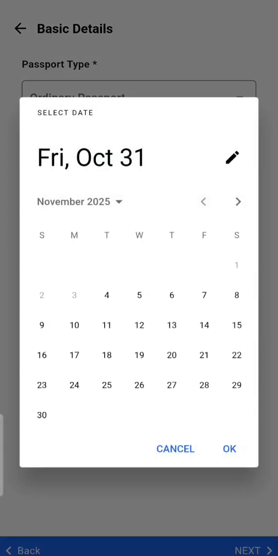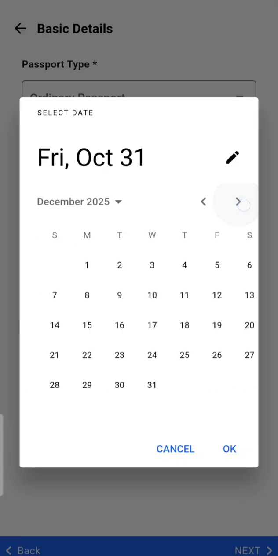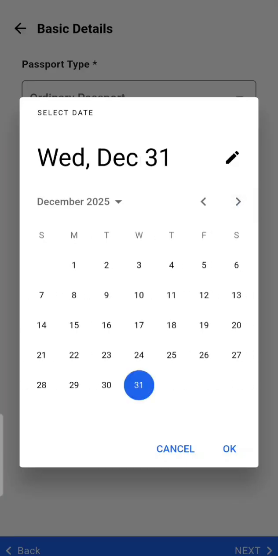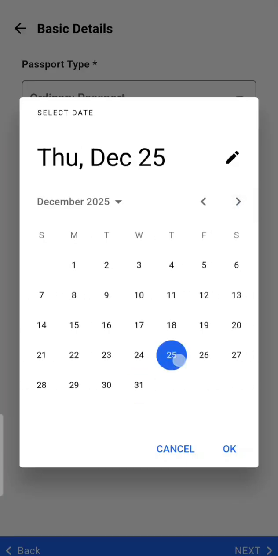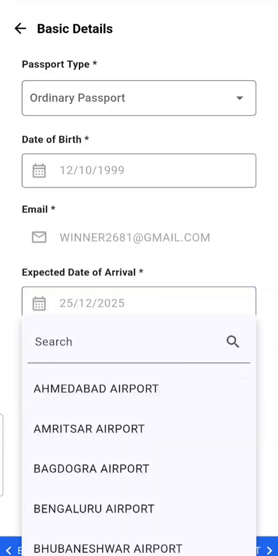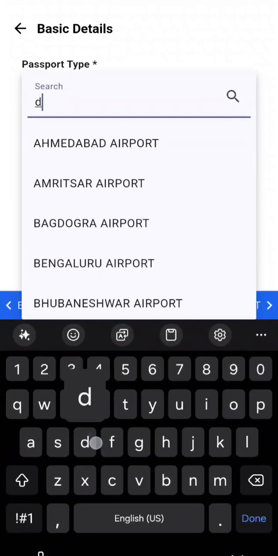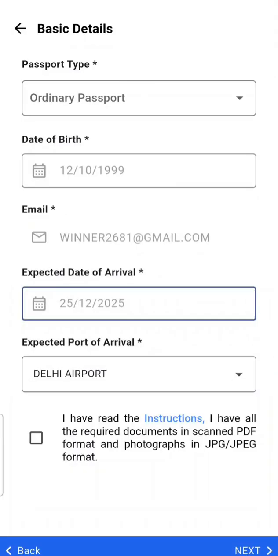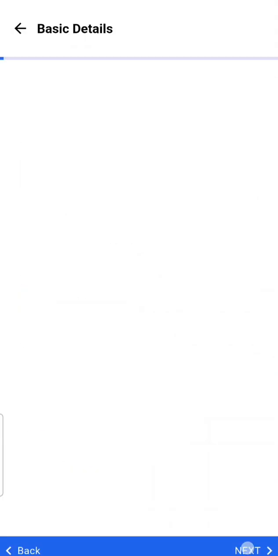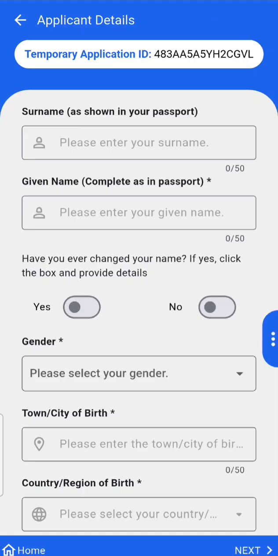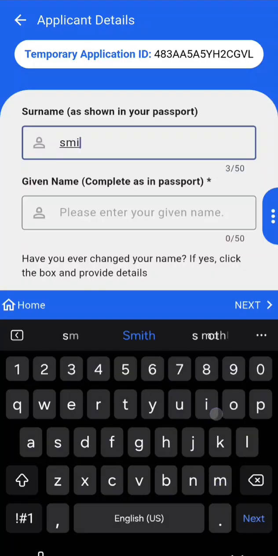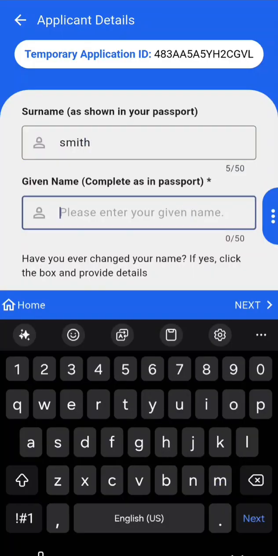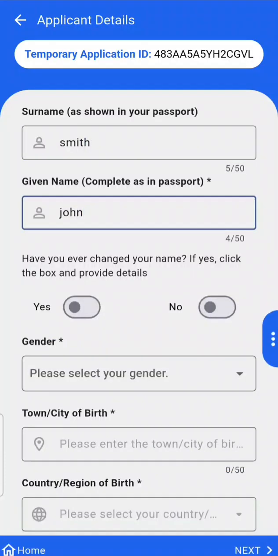Date of arrival, let's say Christmas day. Port of arrival. Now surname as shown in passport, given name as shown in passport. Everything you enter, check it at least 2 times.